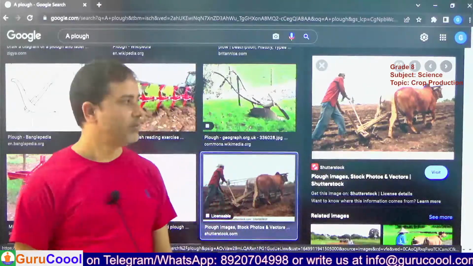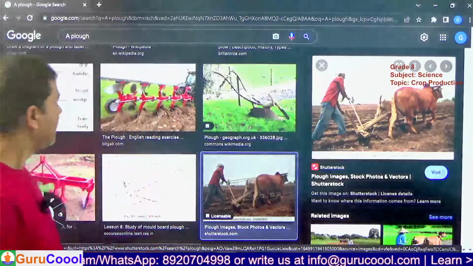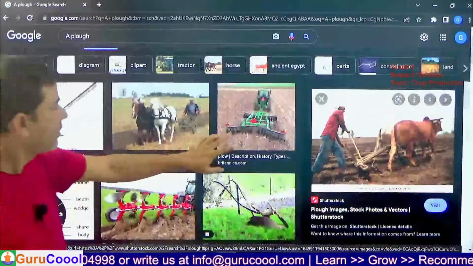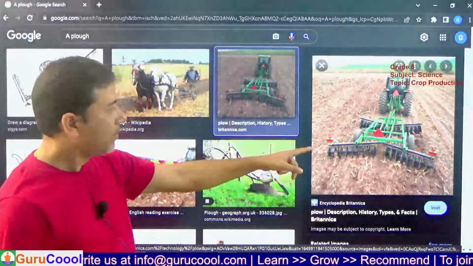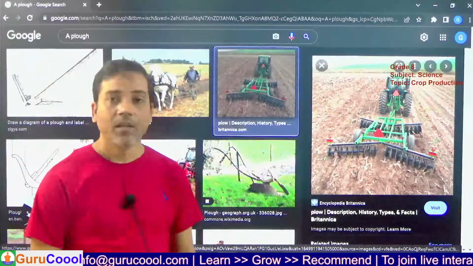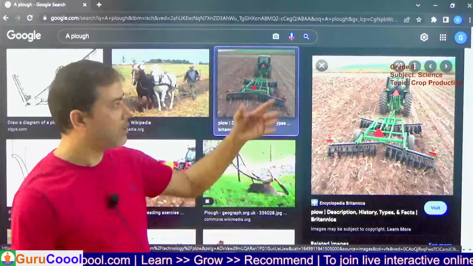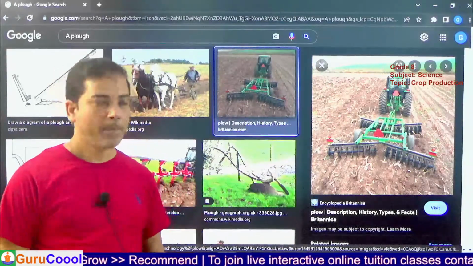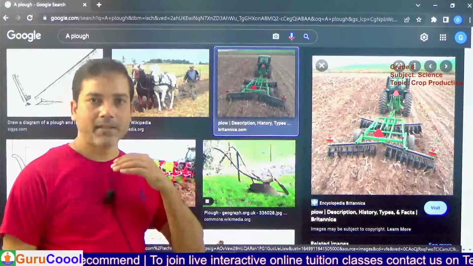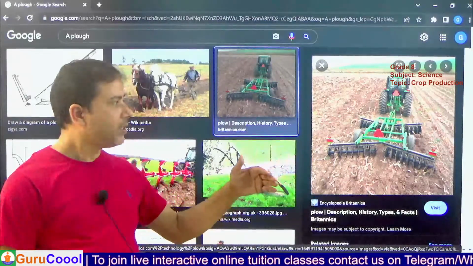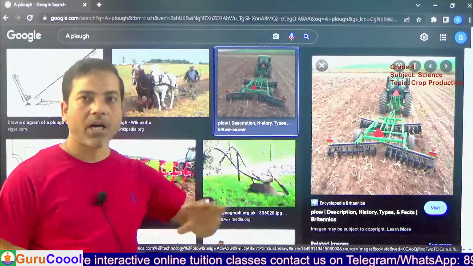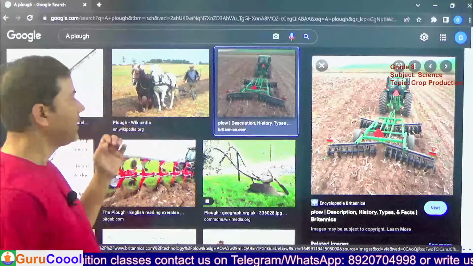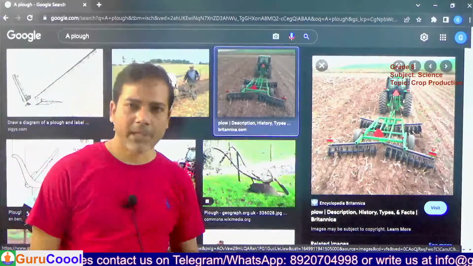Okay, sir. And see this image, a tractor machine. A tractor is of course more efficient, it has much more power, it has more strength, it can plow, it can dig the soil very quickly, a large area in a very small time. But a plow takes much more time. But it all depends on your requirement.